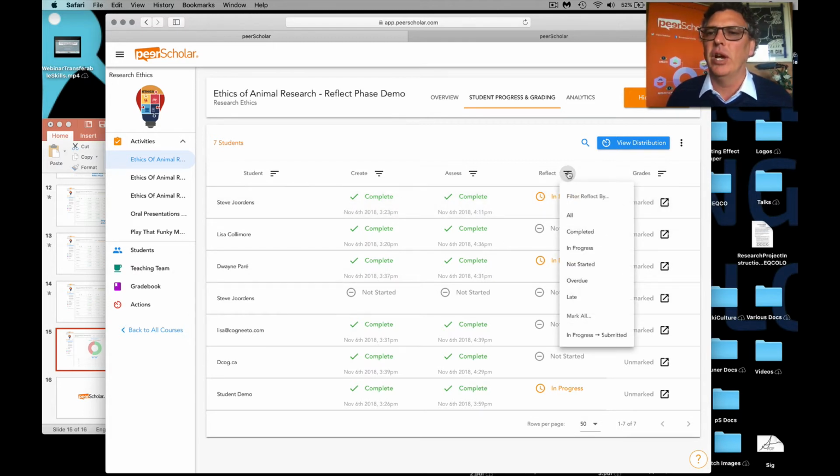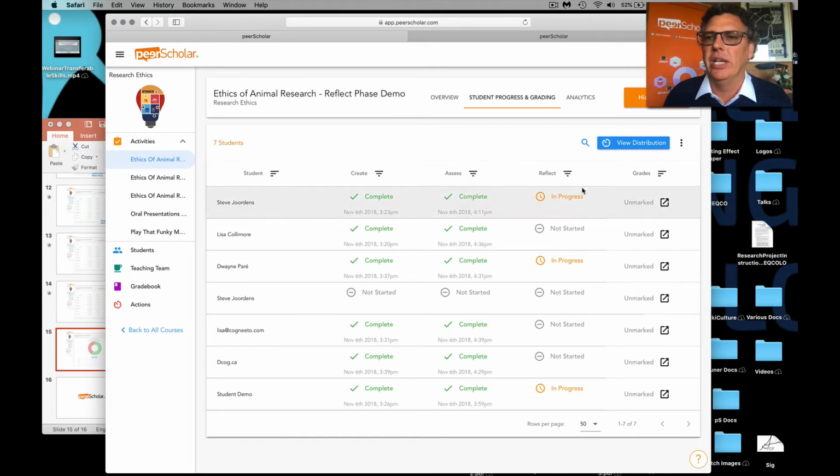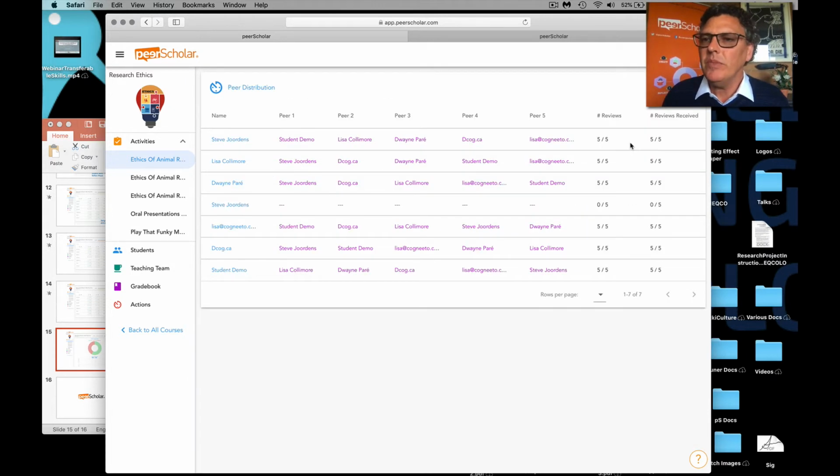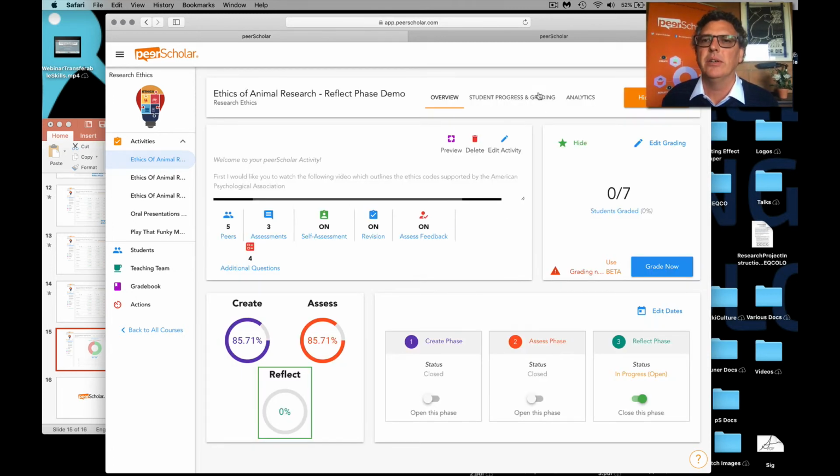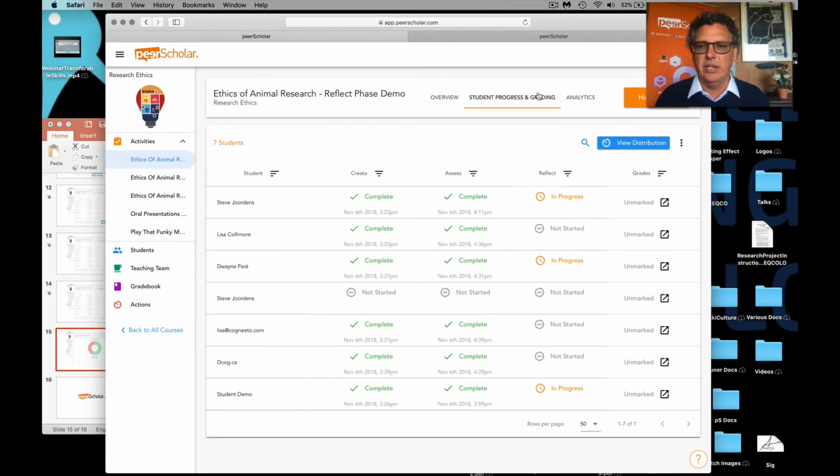You can sort in a variety of ways each of these columns, all that kind of functionality. You can also view the distribution. So this tells you who the peers were, who the five peers were associated with each person as they go through. And it shows you how many reviews they did, how many reviews they received. So all this kind of information to help you out on that front. And you can search as you go through, etc. Skip back here. Okay, so I think that largely covers that.